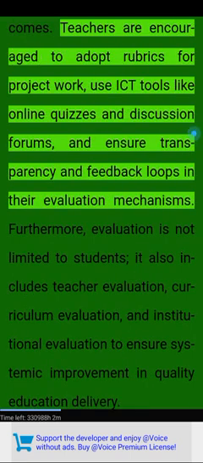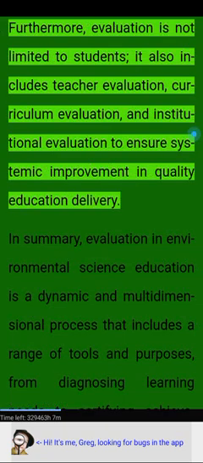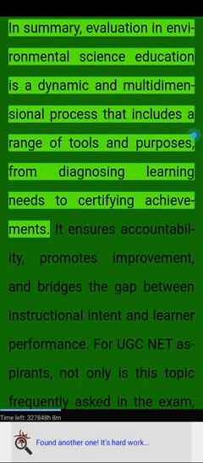Teachers are encouraged to adopt rubrics for project work, use ICT tools like online quizzes and discussion forums, and ensure transparency and feedback loops in their evaluation mechanisms. Furthermore, evaluation is not limited to students. It also includes teacher evaluation, curriculum evaluation, and institutional evaluation to ensure systemic improvement in quality education delivery.